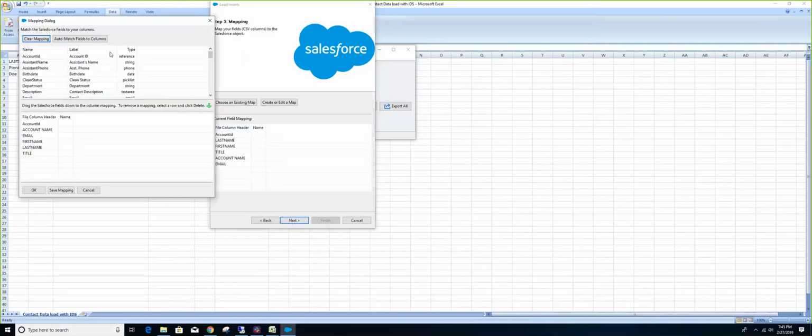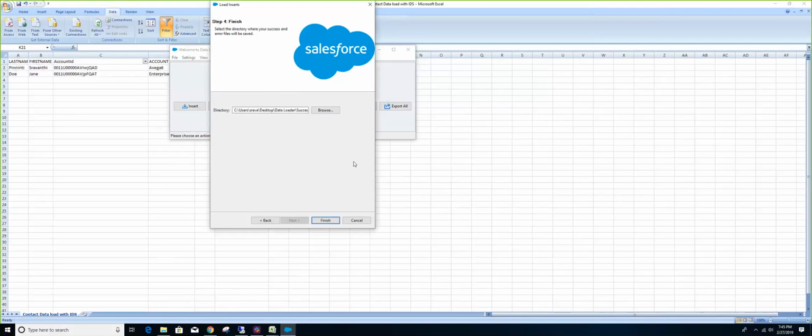Okay. Create a map, auto match. I don't want to map account name. I have the account ID mapped to account ID, email to email, first name to first name, last name. I have all. I don't care about account name because it's not going anywhere. Then click finish.